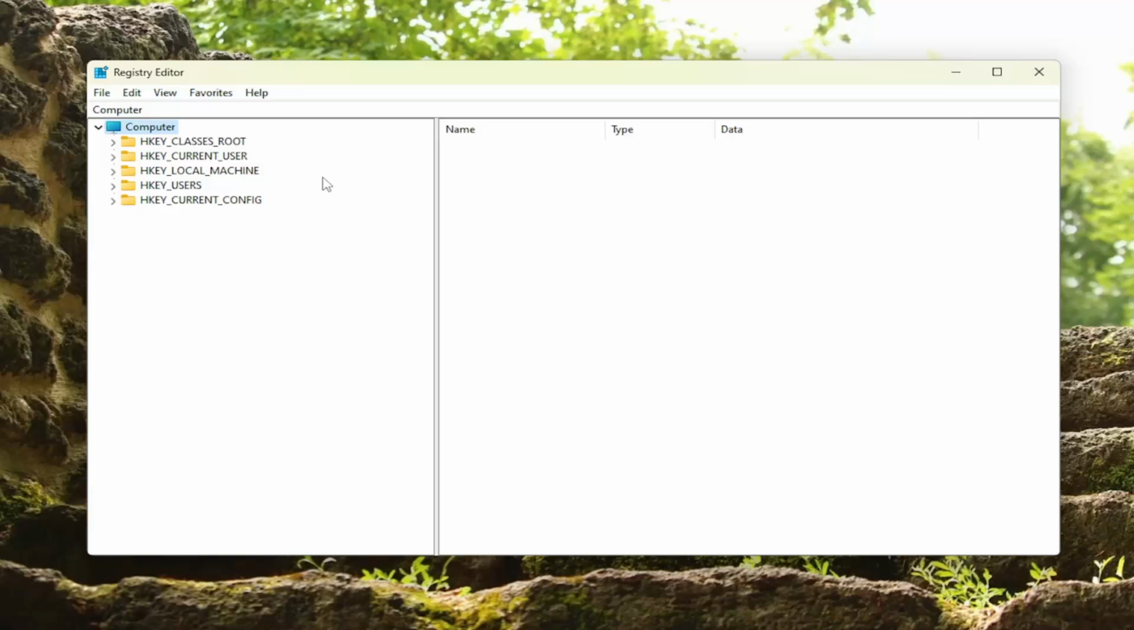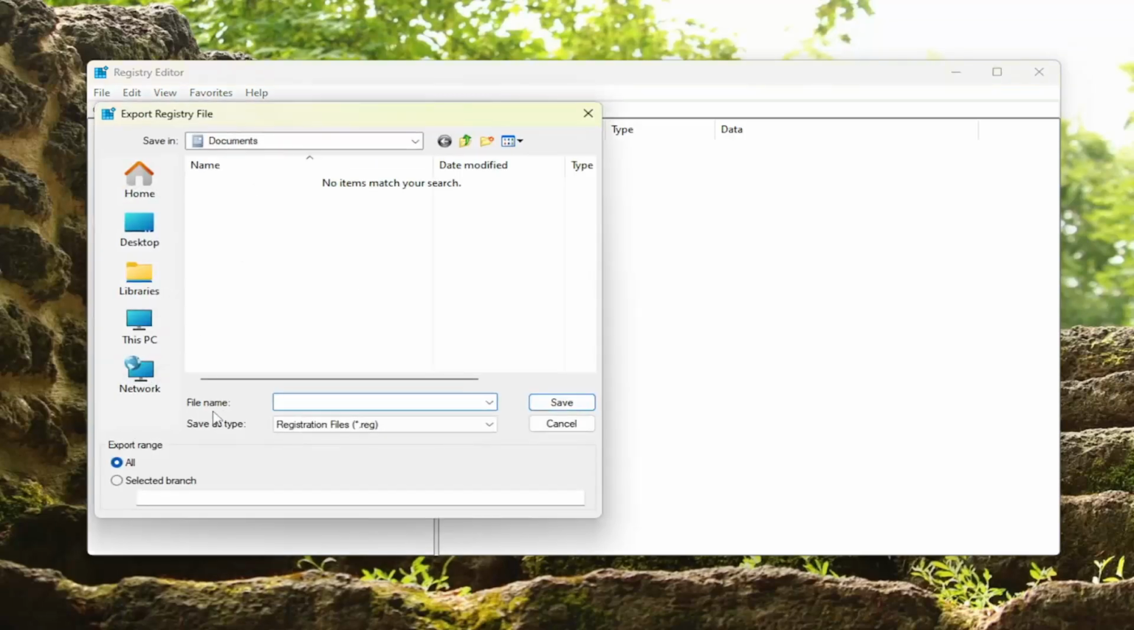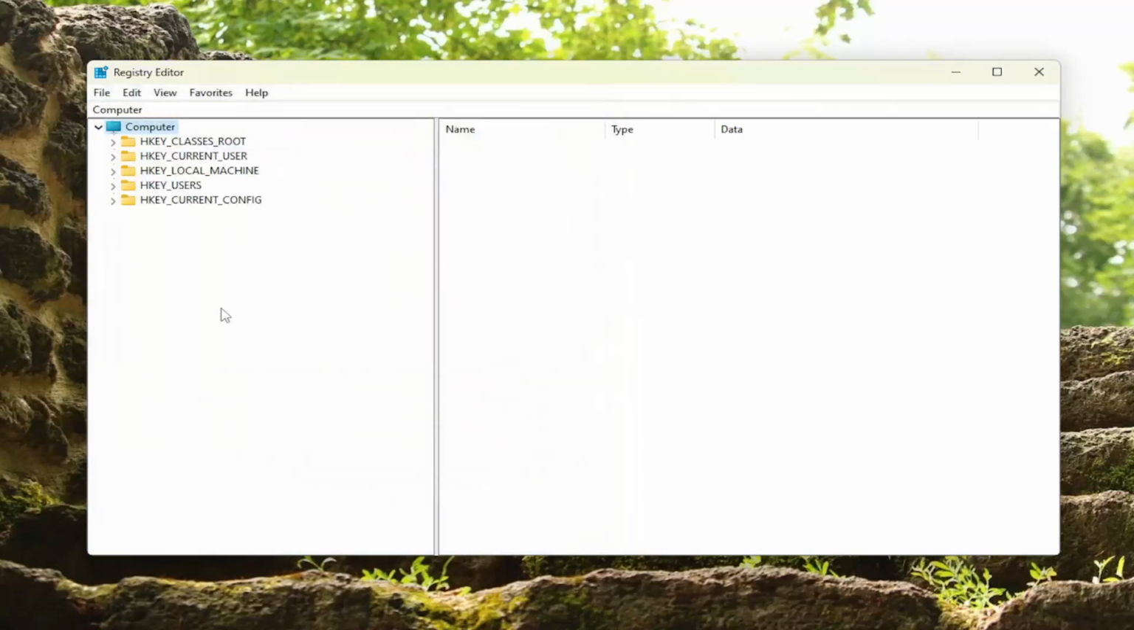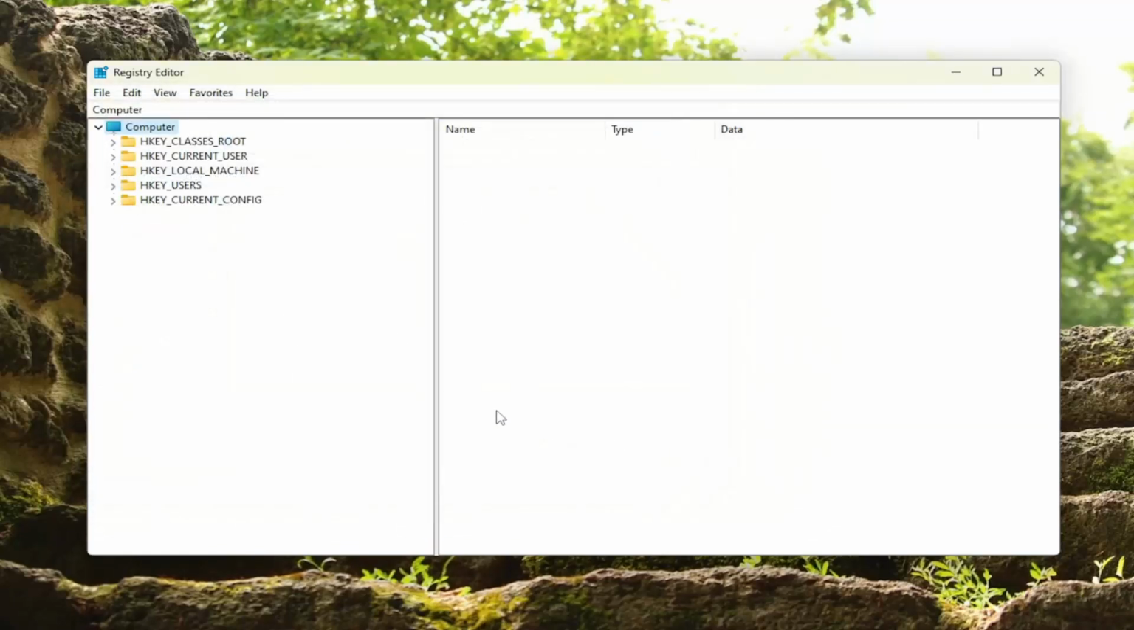And in order to create a backup, it's very simple. All you have to do is select File and then Export. For the file name, I recommend naming it the date in which you're making the backup. Set export range to all, and then save it to a convenient and easily accessible location on your computer. And if you ever need to import it back in, all you have to do is select File and then Import, and then navigate to the file location. So pretty straightforward process on that, guys. And now we're ready to begin.